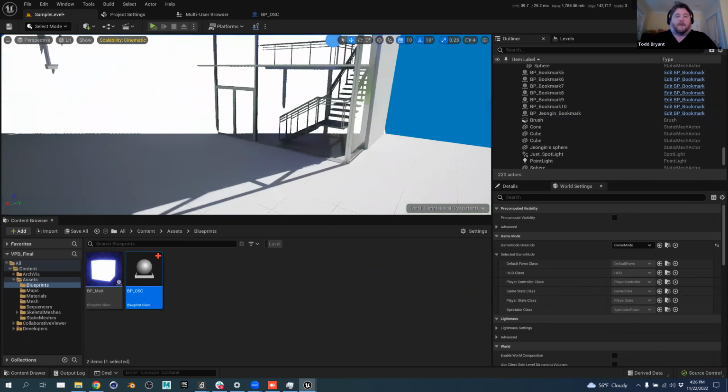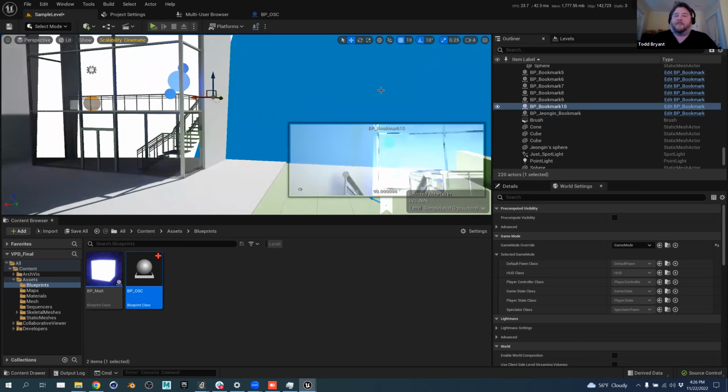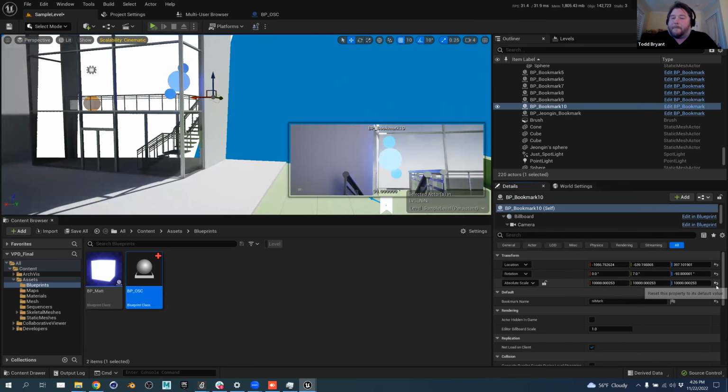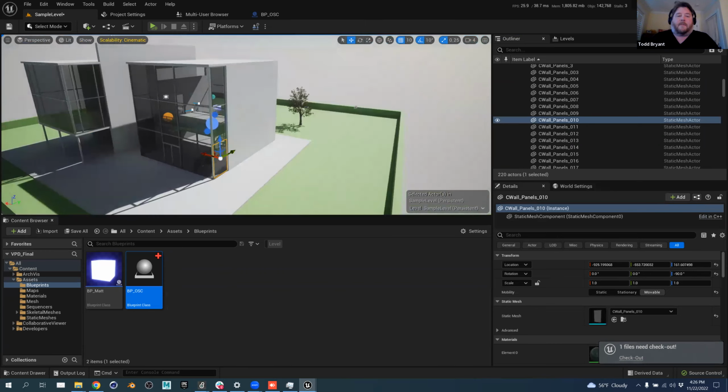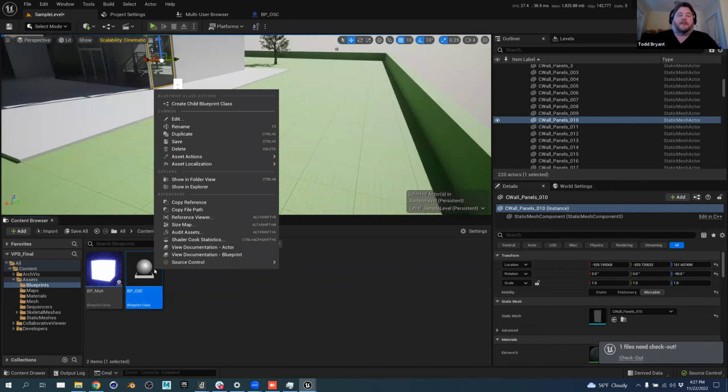Now, there is a thing. Oh, somebody's got a giant blueprint mark. Let's scale it down. Blink. There we go.